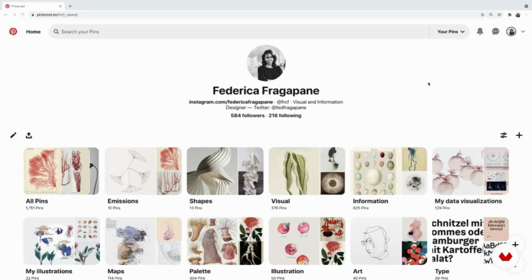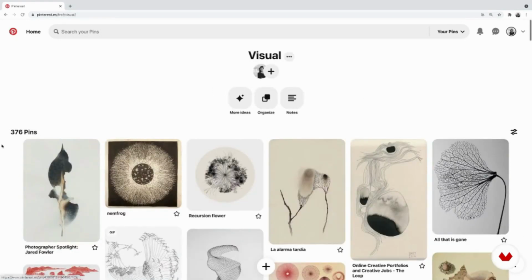I use Pinterest a lot. I have tons of images grouped in different boards. Let me show you. This is my Pinterest profile. You see that I have tons of images grouped in different boards. This, for instance, is the board visual, where I collect images my eyes are attracted to.